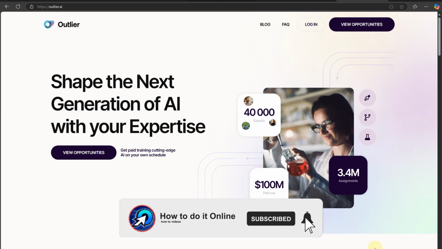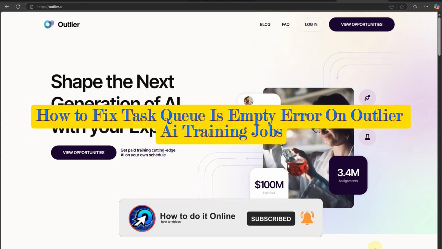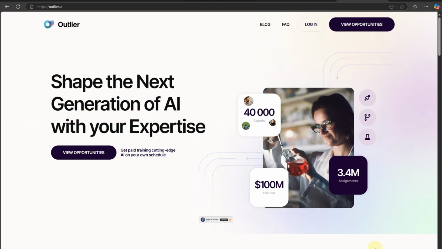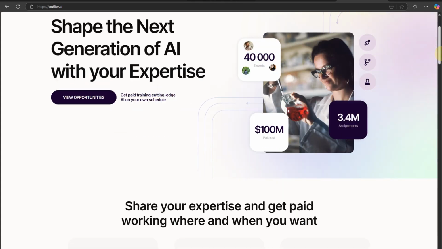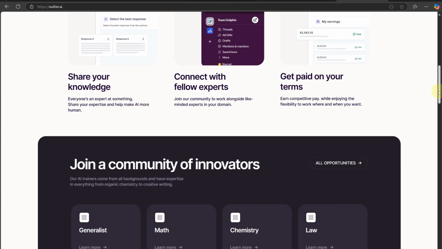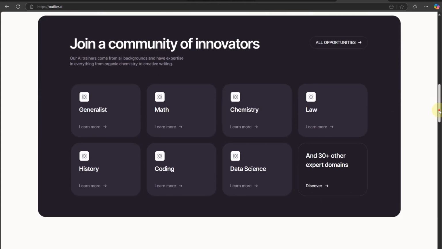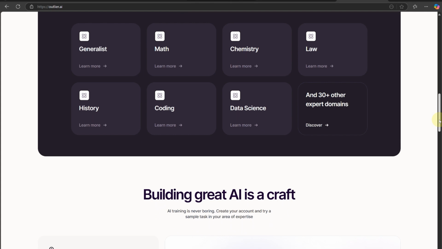In today's video, I'm going to show you how to fix the task QoS empty error on Outlier AI training jobs. First thing you want to check is the settings of the project that you are trying to run. You have to make sure that all the required parameters are correctly configured, including the input data, model parameters, and task priorities. An empty task queue can sometimes be caused by missing or improper data placements.